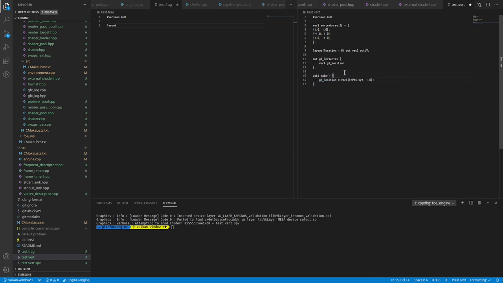Okay. It'll be text array dot xy. What's gl per vertex? No, that's gl position. No. Vertex index. And then change it to out color, which will just be a mixture of these.